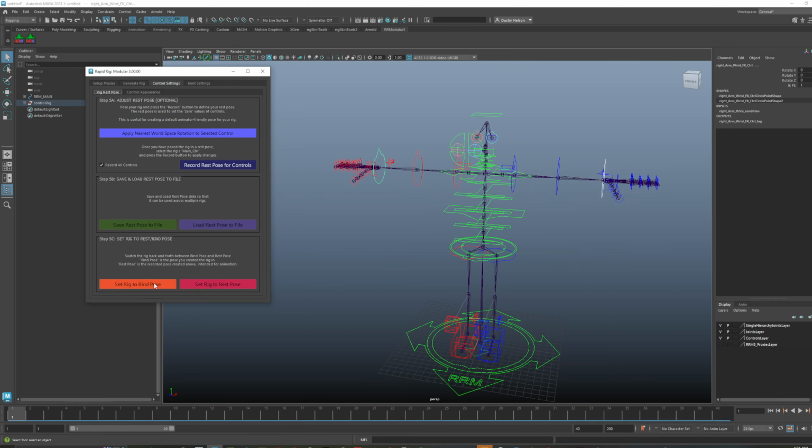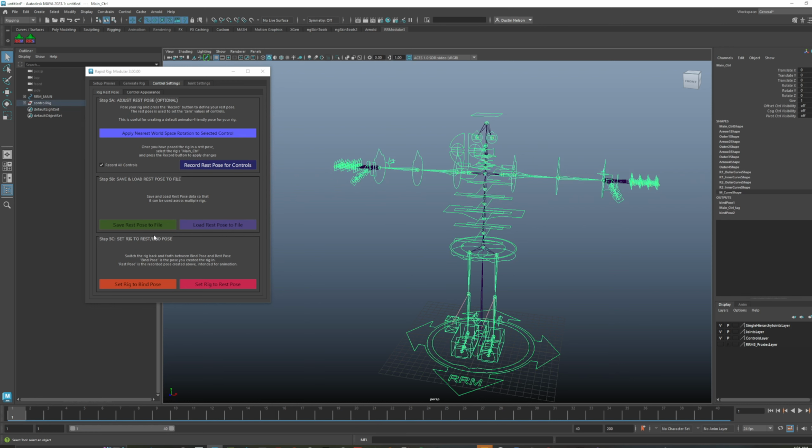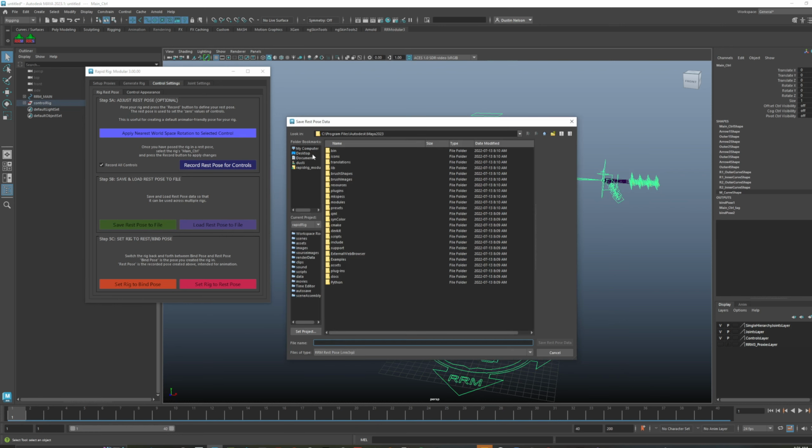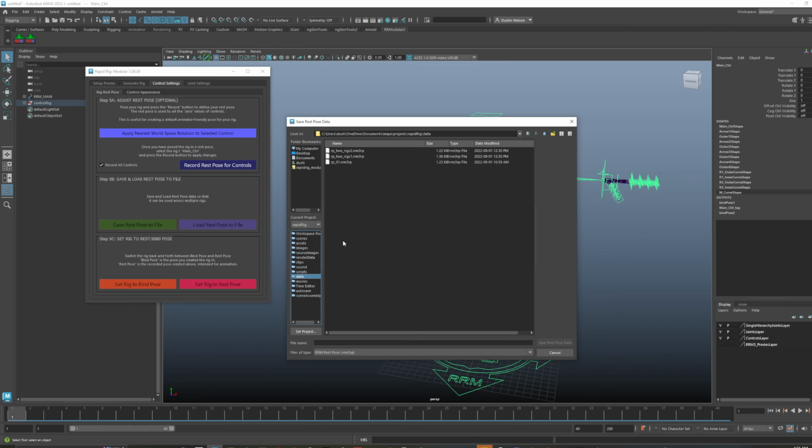Now, in addition, let's say you need to rebuild the rig or you lose this or something, you can actually save these to a file. So grab the rig here, press that again. You could save this anywhere, like in your data directory or whatever, and then you could load it back on.